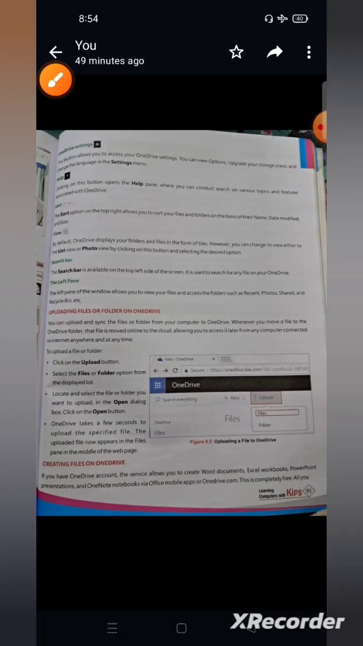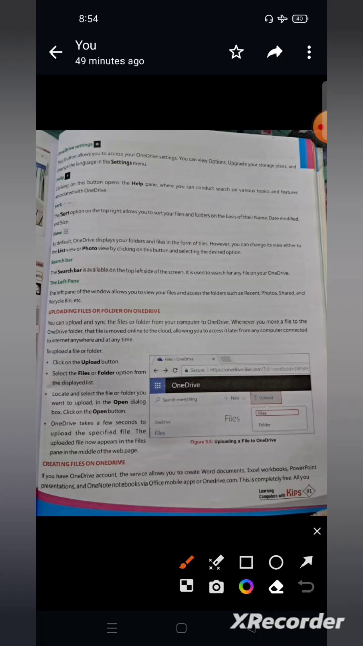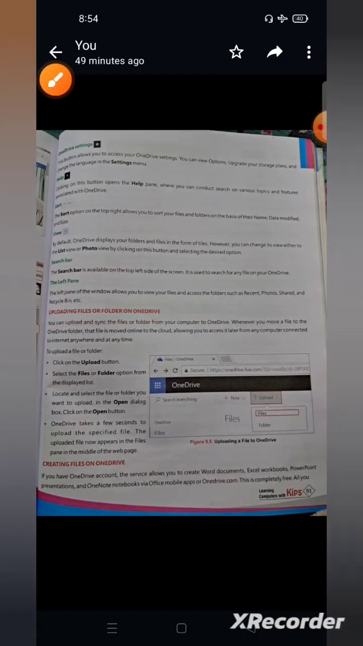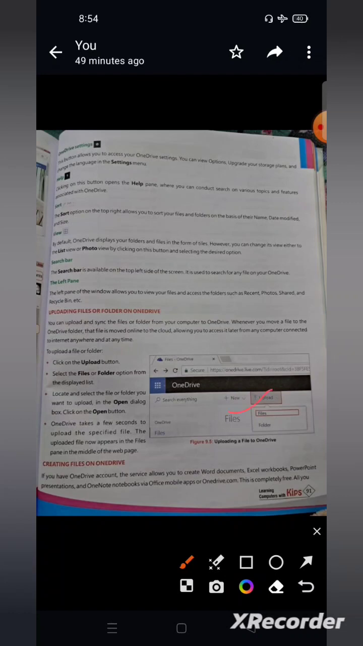Okay, now your next topic is how you can upload your files or folders on OneDrive. Uploading is what? How you can save your things where? Inside your OneDrive. So how? First you have to click where? On the upload button. Okay, when you click on the upload button, you see that you have two options, files or folder. You have to select any one of them.